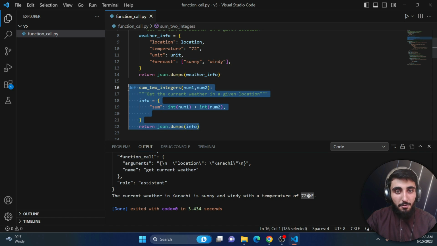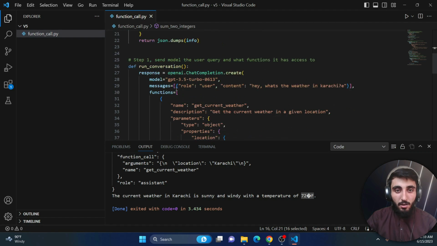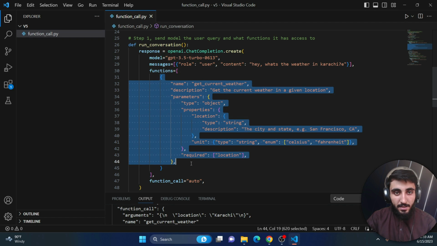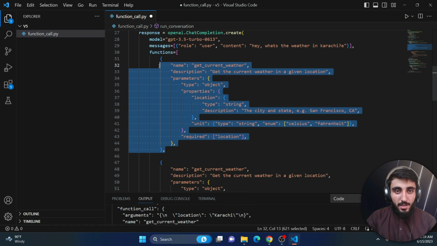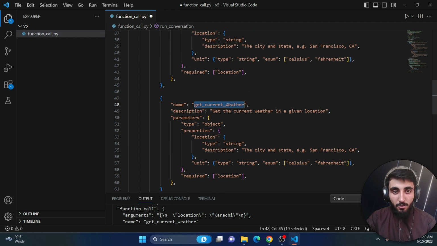Now, since I have built this function, I have to tell OpenAI, hey, this is my function, you are supposed to call it whenever the user wants to add two different numbers. Now, if I scroll down here, as you can see, I have this function defined. So I'm going to make a copy of all this. I will put a comma over here. This metadata is for the function called getCurrentWeather, and we have made a copy of it.